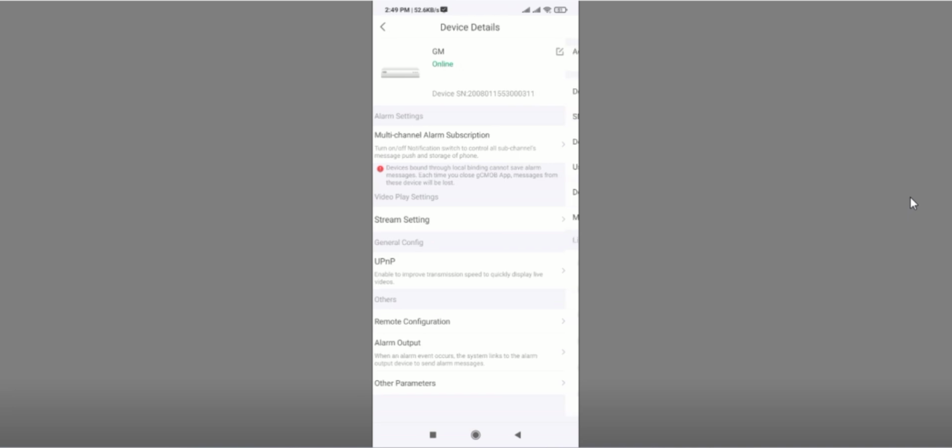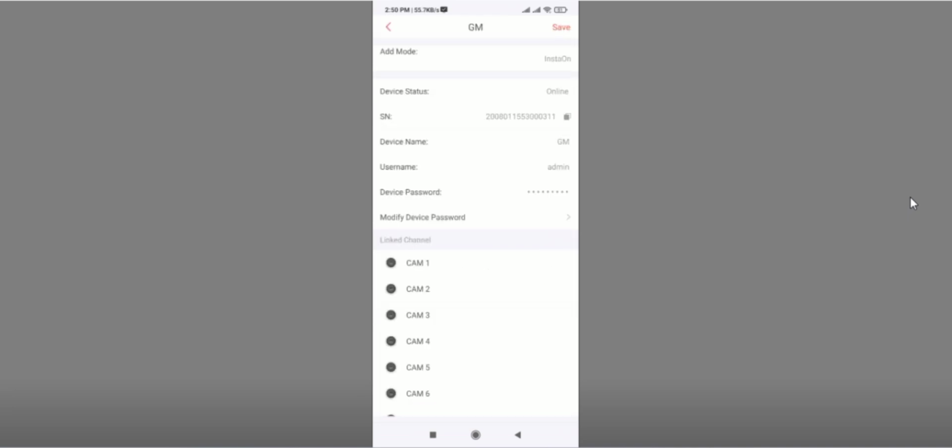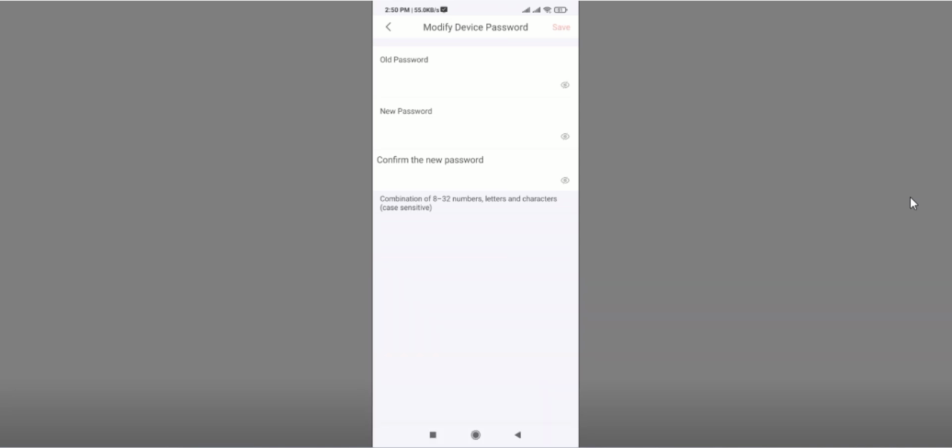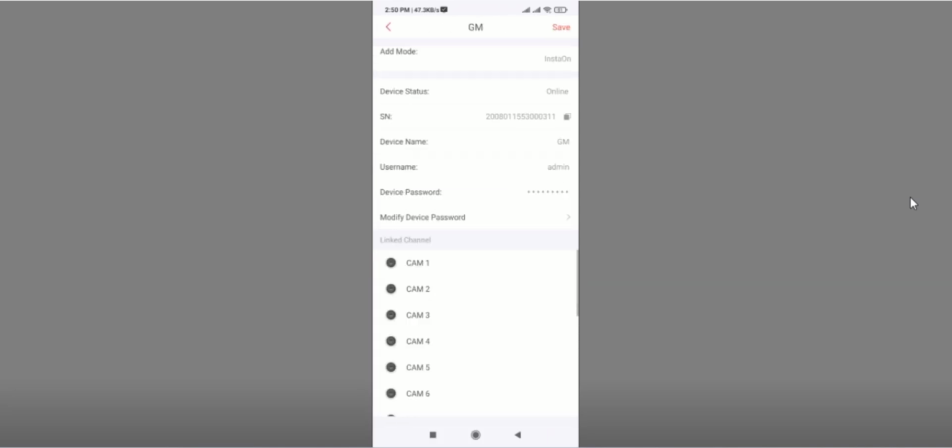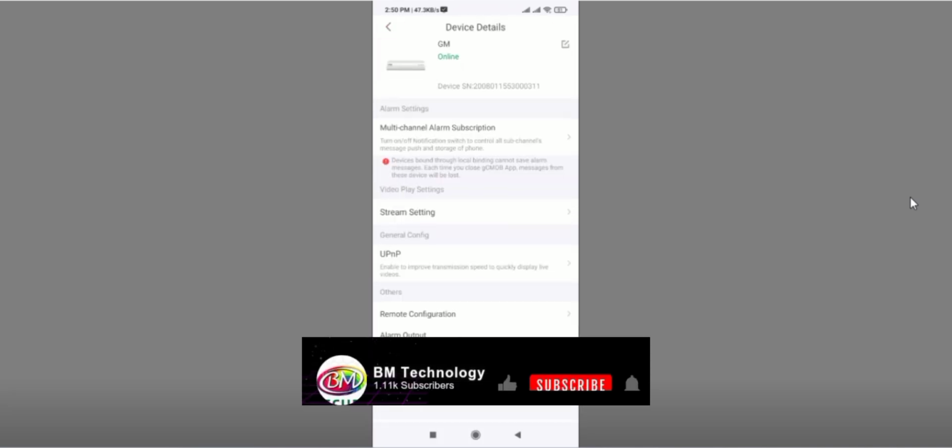Tap on edit. See here there is a options. There is a one more option, modify device password. Here you want to modify your DVR password, you do it on this application.